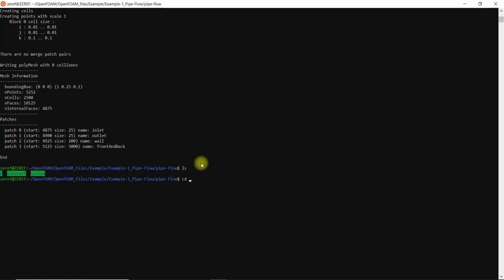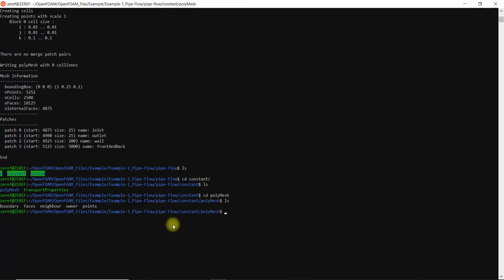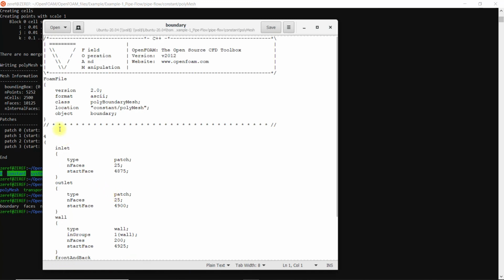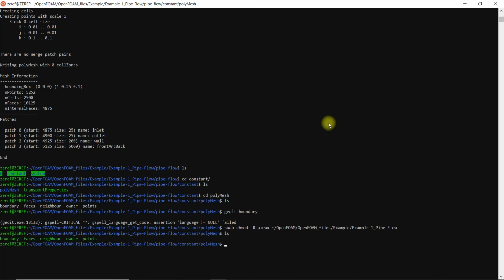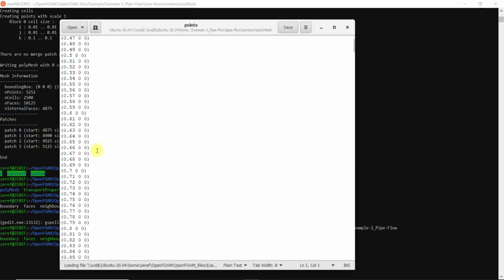Once the mesh is generated, just go to the constant folder. A folder of polyMesh will be generated. So let's look at polyMesh. Gedit, boundary. Yep. Inlet, outlet, wall, front and back. Let's change it to inlet, outlet. There's nothing wrong with patch, just sudo again. Let's look at points. Yeah, these are the points of my mesh.